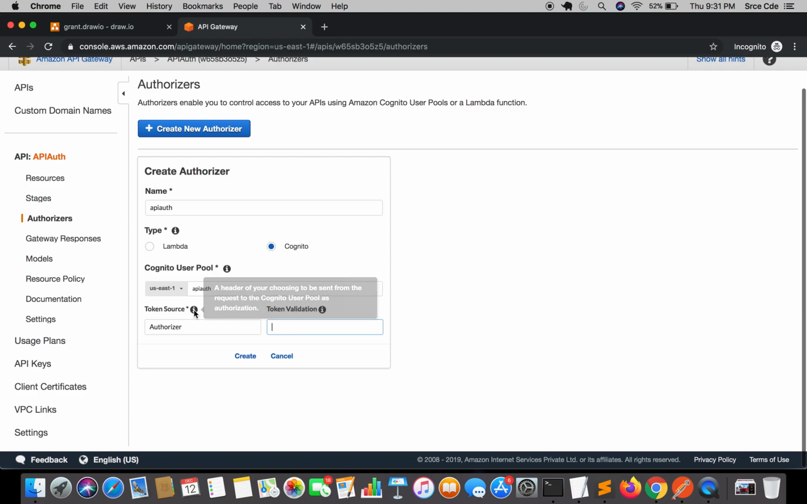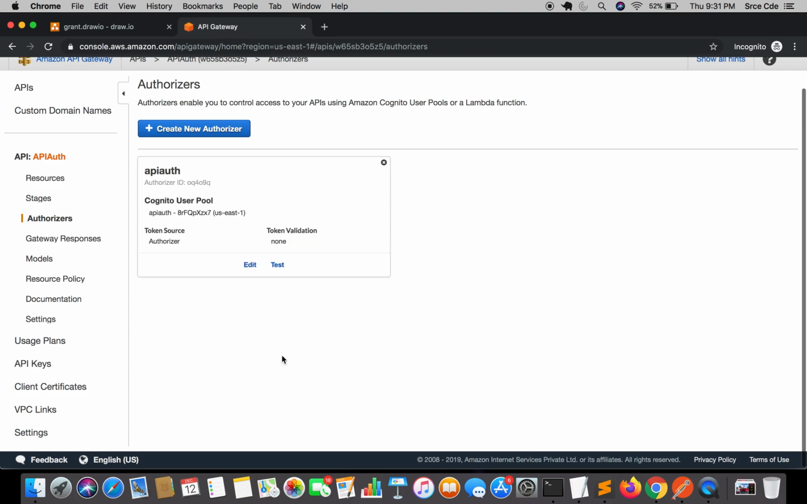And within token source, if I click on this information icon, it says a header of your choosing to be sent from the request to the Cognito user pool as authorization. So you can enter anything over here, but I'm entering authorizer here, and say create. Now the authorizer has been created successfully, but this alone does not authorize our API endpoint.